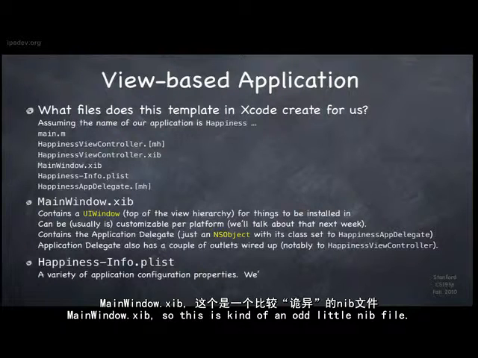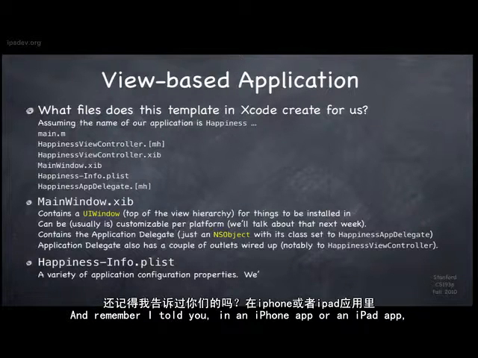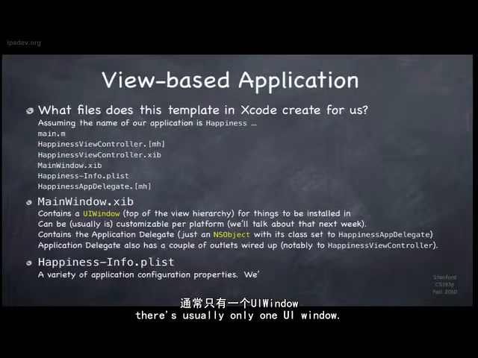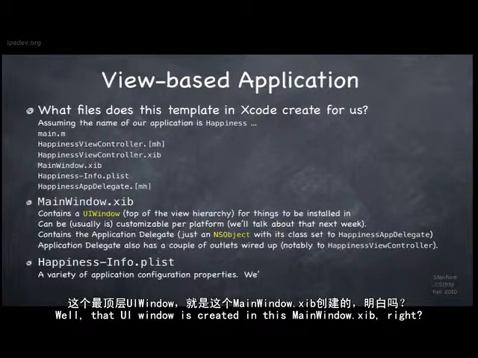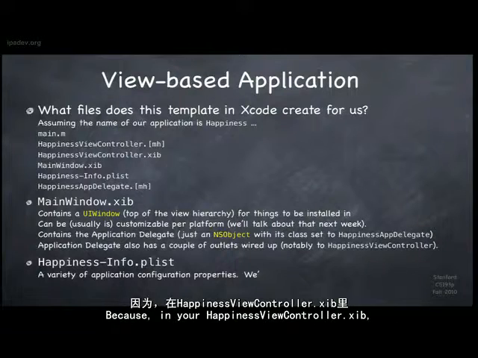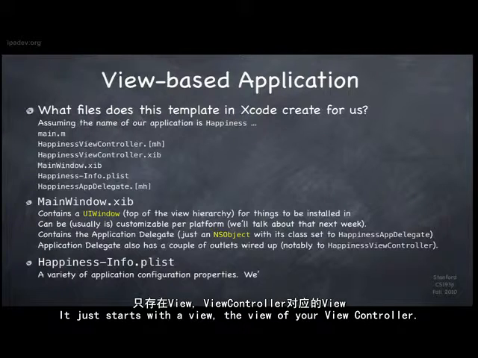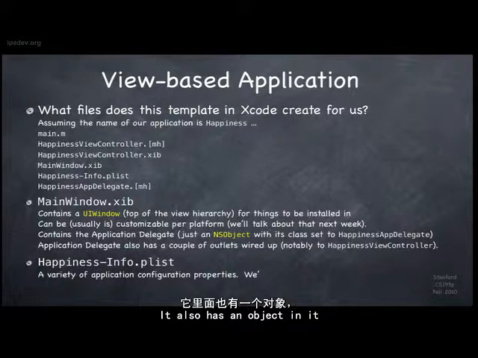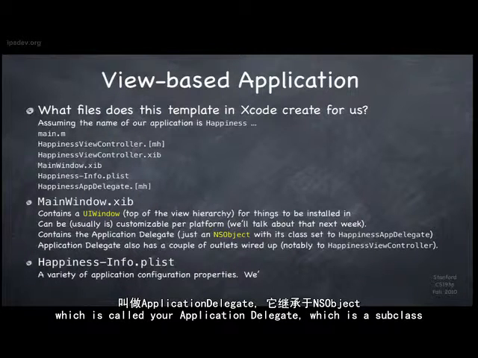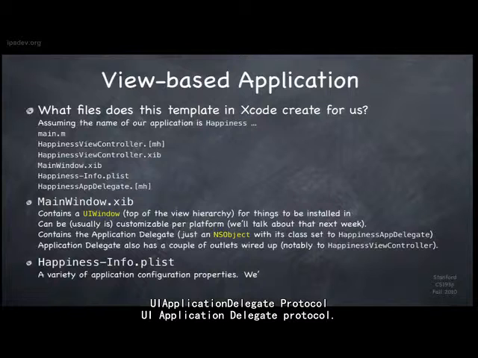MainWindow.xib. So this is kind of an odd little nib file. It contains a UIWindow. Remember I told you in an iPhone app or an iPad app, there's usually only one UIWindow. It's the very top level of the view hierarchy. Well, that UIWindow is created in this MainWindow.xib, right? Because in your HappinessViewController.xib, there's no window in there. It just starts with a view, the view of your view controller. So the UIWindow is created here. It also has an object in it, which is called your application delegate, which is a subclass of NSObject, and it happens to implement the UIApplicationDelegate protocol.